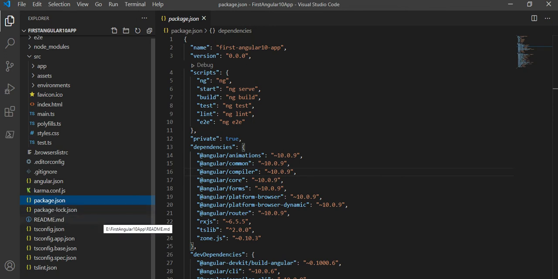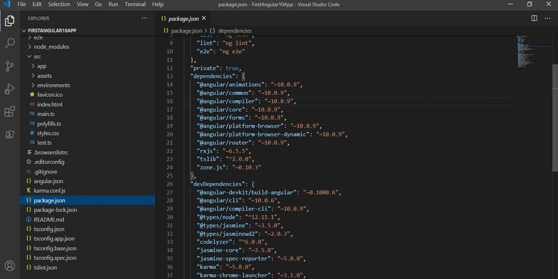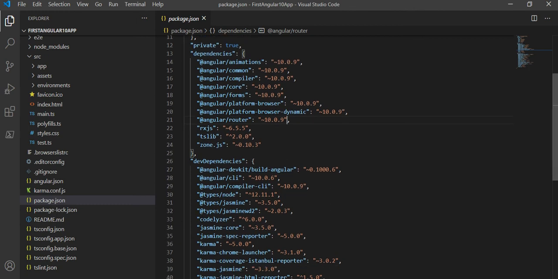So what is the use of these two? Like package.json: if we install anything into Angular, then all the package definitions come under this package.json file. As of now we created this Angular application, so by default it created all these packages. We can see Angular animation, common, compiler. All these packages are installed under this Angular application, and all the references we can see here.